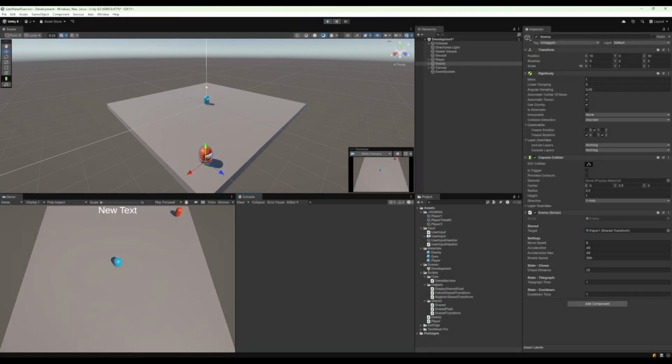And there we have our first enemy type, the Chaser, using a finite state machine to handle its various states, functions, and logic.